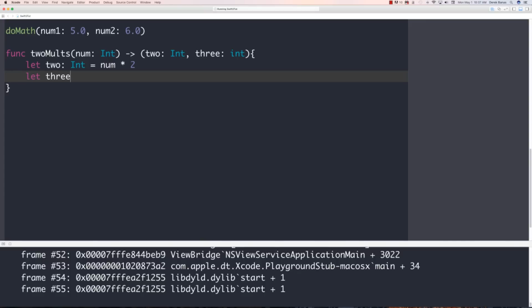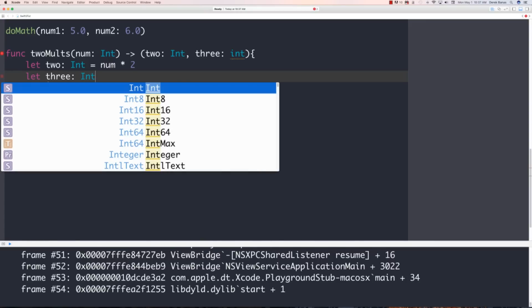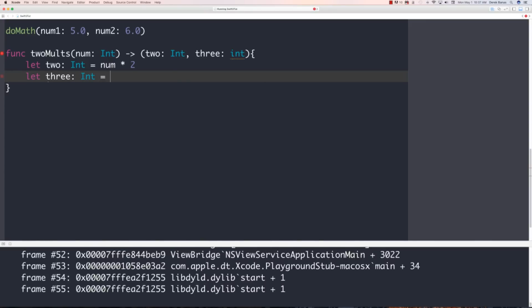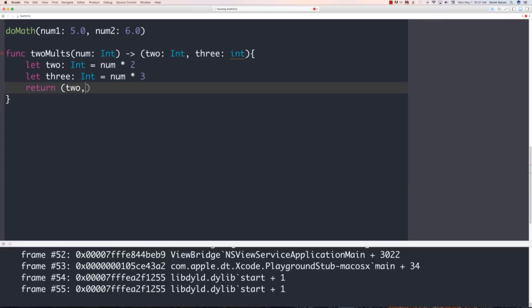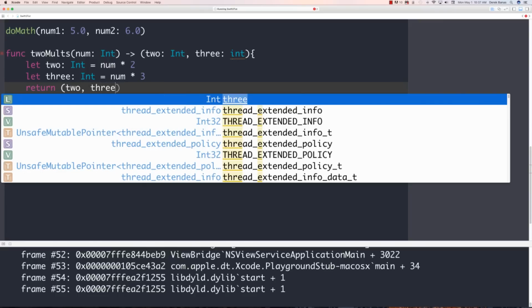You can see it goes a little bit haywire down here while you're typing in code, and just ignore it. 3 is equal to, and this is going to be whatever the number is multiplied times 3. And then to return both of those values, we just go like this and like this.